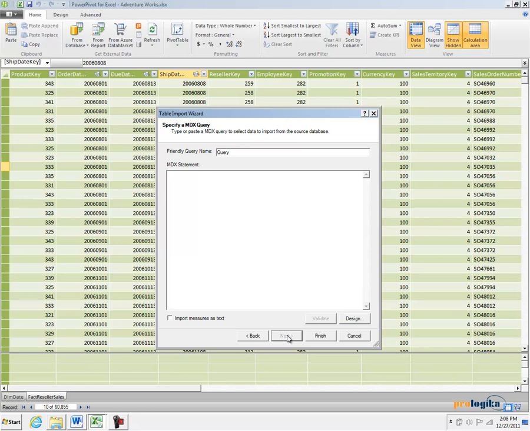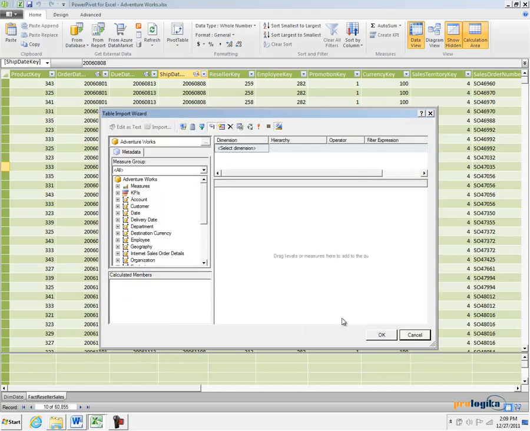In the Specify an MDX query step, enter Sales Territories as a friendly query name. Later, this name will become the name of the table in the Power Pivot model. If somebody gives you the MDX statement, you can just copy and paste it in here. Or you can click the Design button to launch the MDX Query Designer. And then you can use drag and drop to auto-generate the MDX query statement.